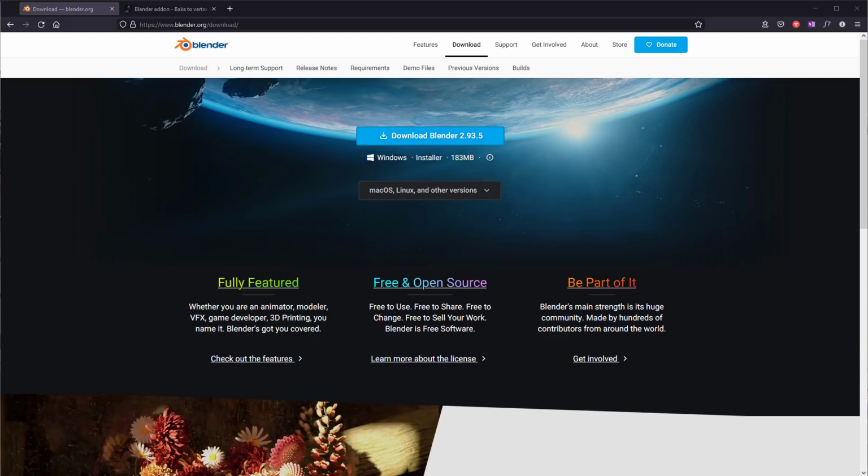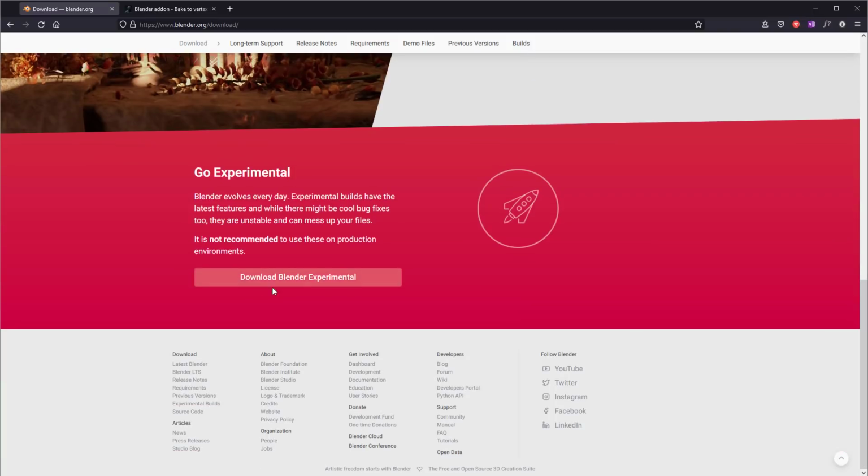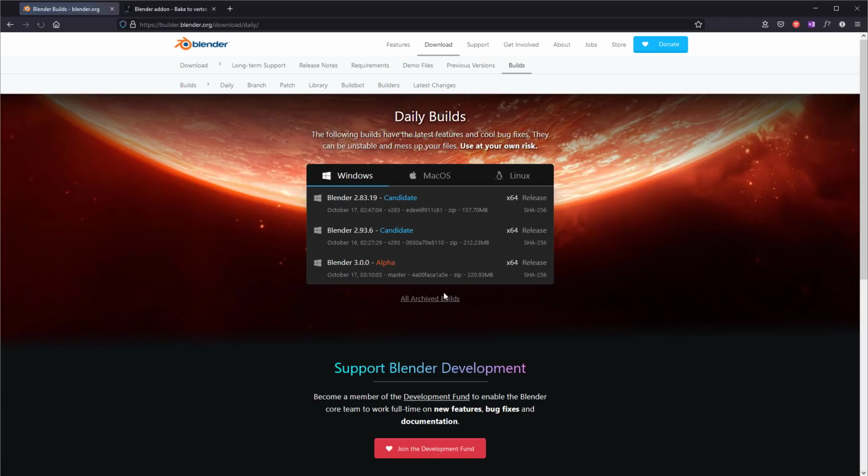Before we start, make sure that you go to blender.org and then scroll all the way down on the download page until you reach the Download Blender Experimental, and then download Blender 3.0 Alpha. I'm using the version October the 17th. You have to have at least this version to have all the nodes and to have the new system in place. It's only working in Blender 3.0 Alpha right now. With that out of the way, let's go into Blender and start.